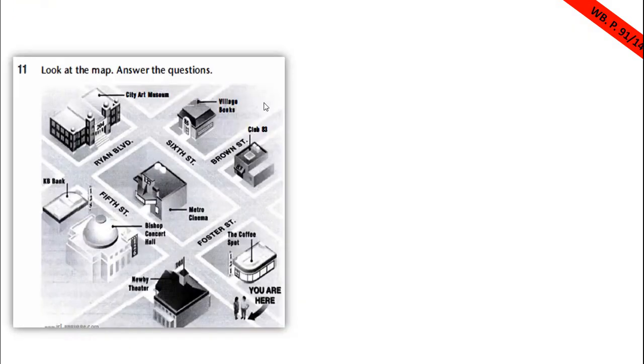Okay, here we have exercise 11. Again, it's in your workbook. Look at the map and answer the questions. Can you see the map? It will be more clear in your book. Here we have a museum, a cinema, the bank, a shop, concert hall, club, and theater. Let's read the exercise.